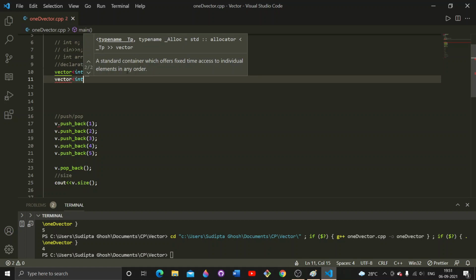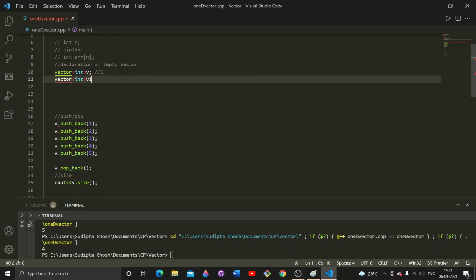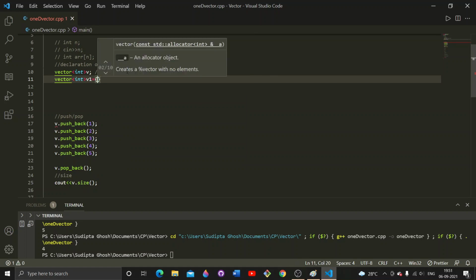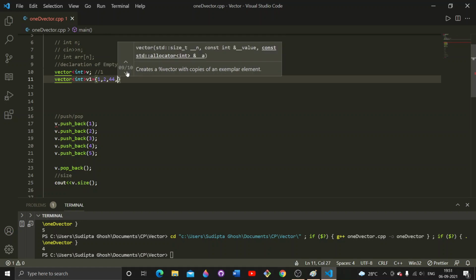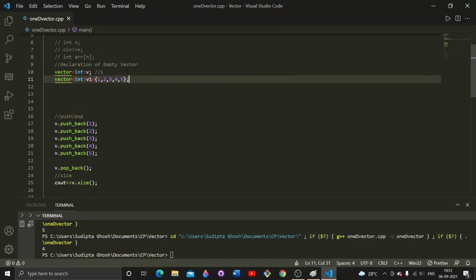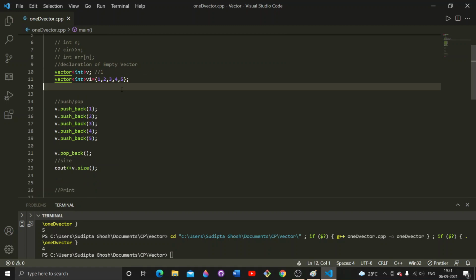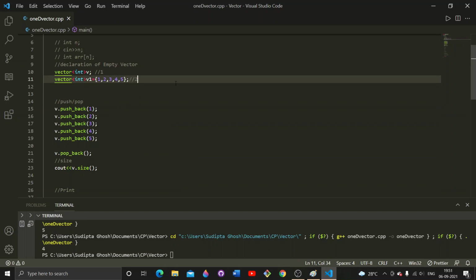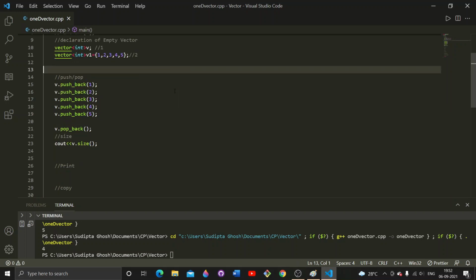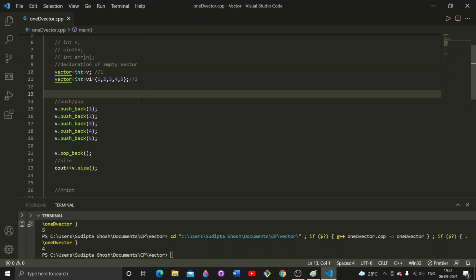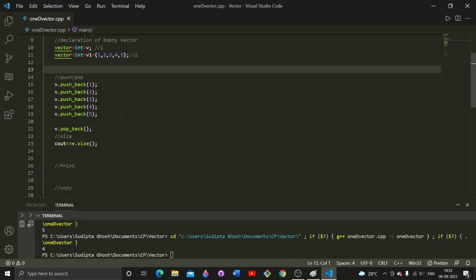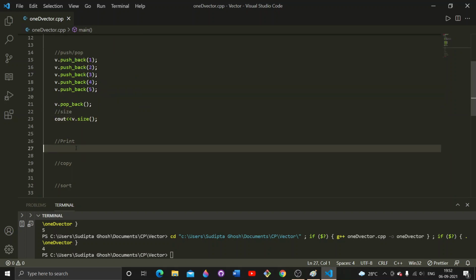Let's create a vector, and let's give the name v1, and here we know what elements we want to give. So here I will give 1 2 3 4 and 5, and in this way it will be declared. This is another type of declaration, right? So how will I print? This is the very important part. How will I print the vector? Now it is the printing part.